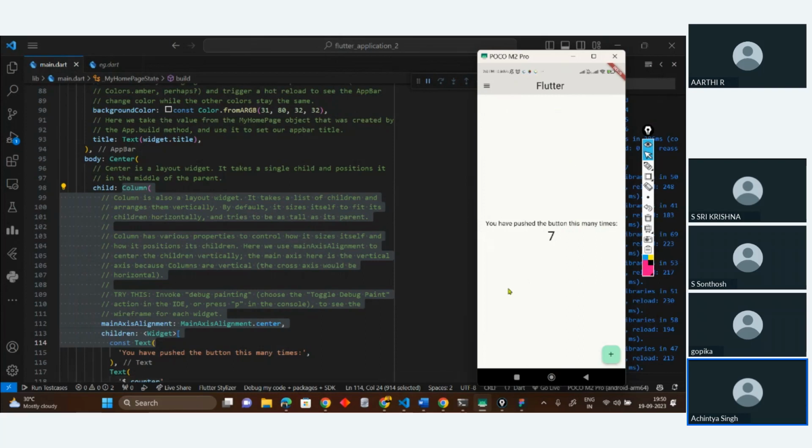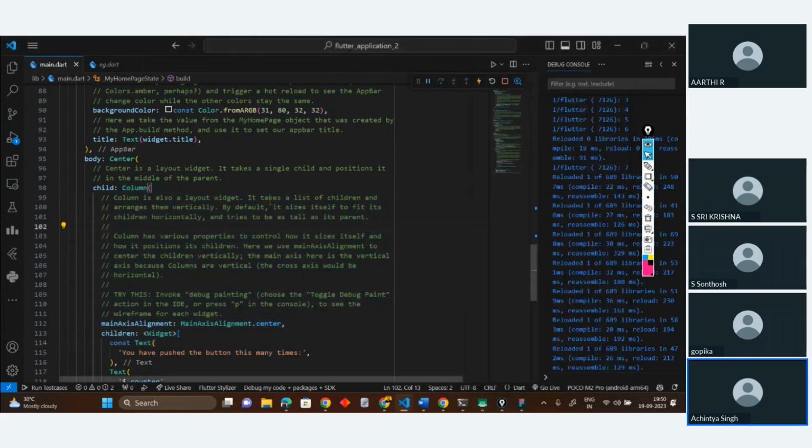And when you talk about a vertical place, I need to align widgets in this order from top to bottom, right? So obviously, which widget am I going to use? Column, right? Column is also a layout widget. It takes a list of children. Children basically means widgets again, and it arranges them vertically. By default, it sizes itself to fit its children horizontally.